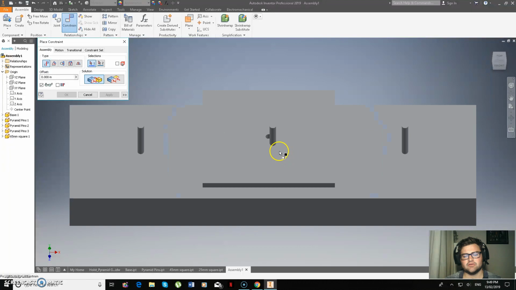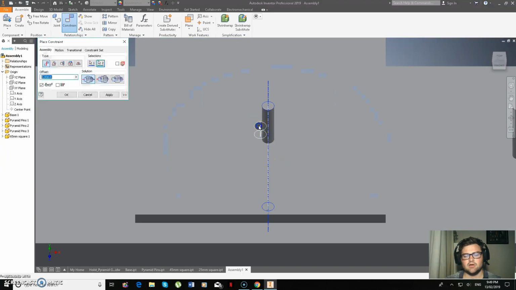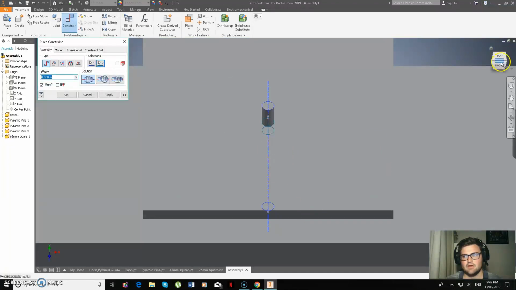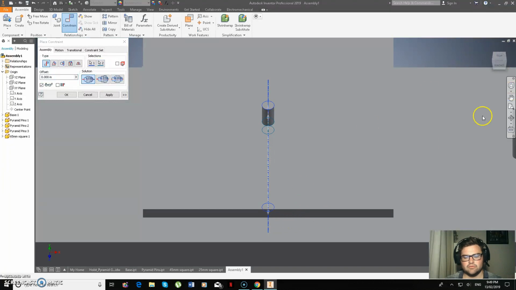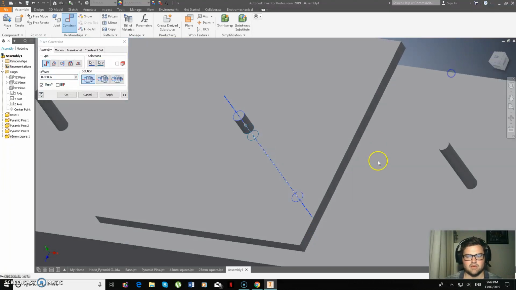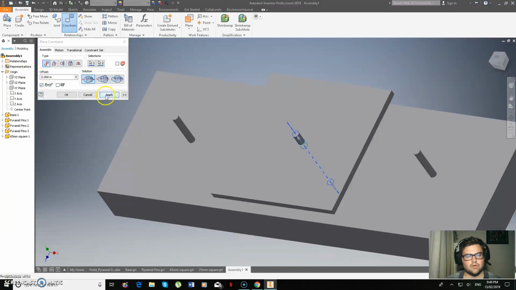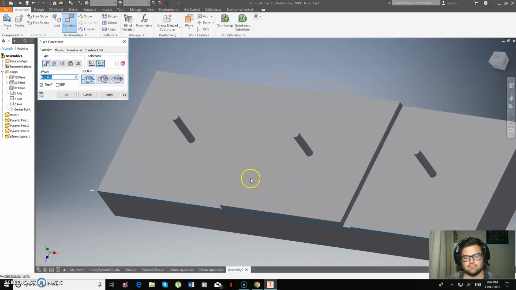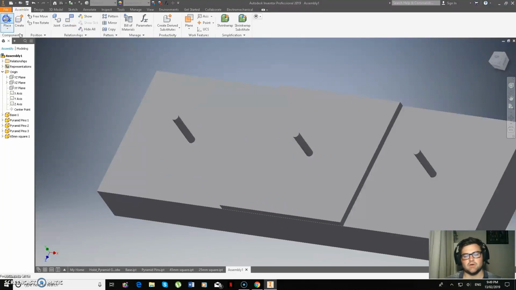So I'm going to go constrain. We want that aligned with that, and we want to put this on a bit of an angle. We want to apply that, and we'll constrain that with that. Apply. So you saw that there, that just slid straight down that post, so we constrained it so it was on it, and then we constrain that edge so it's nice and flat.